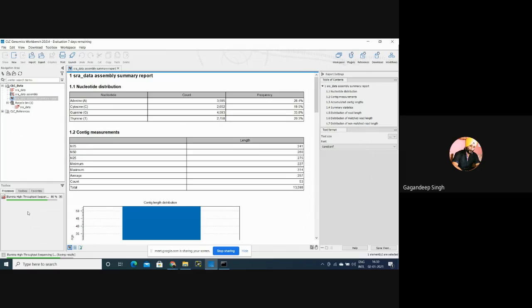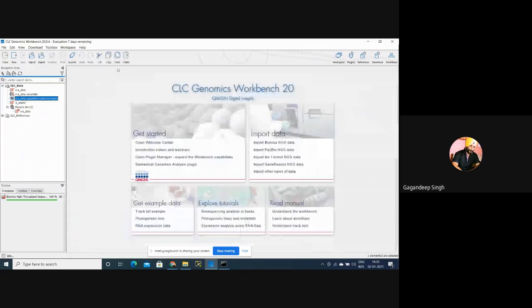Data is importing in CLC Workbench. Whole data is imported here. I'll close this. Basically, this is the previous file. Now see, this data is here. Okay. Now what will we do? We'll go to the toolbox.